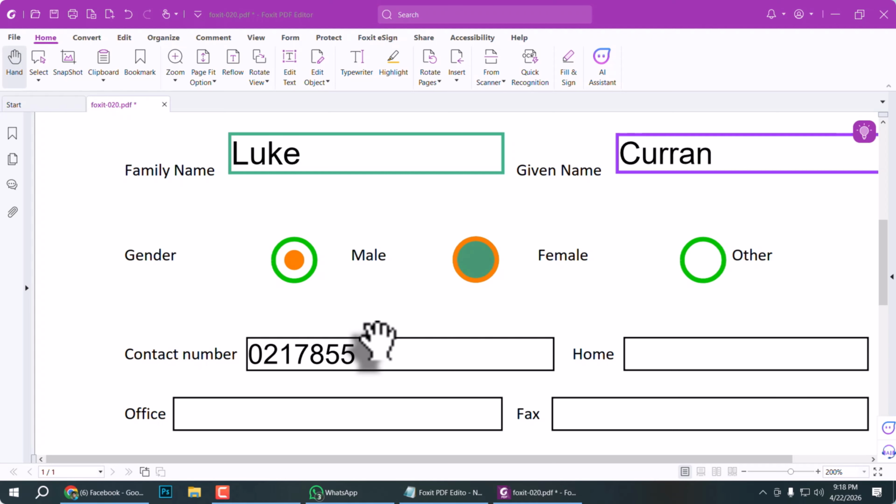Hello everyone, today I'll show you how to make a radio button read only. This is a regular radio button, and I'll make it read only so that you cannot edit this radio button.